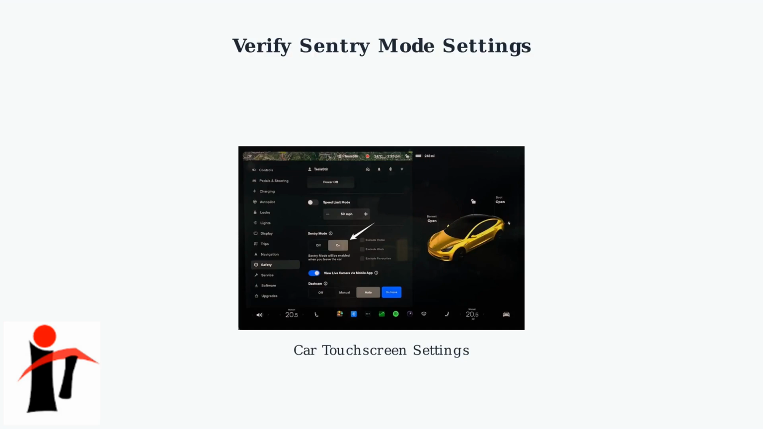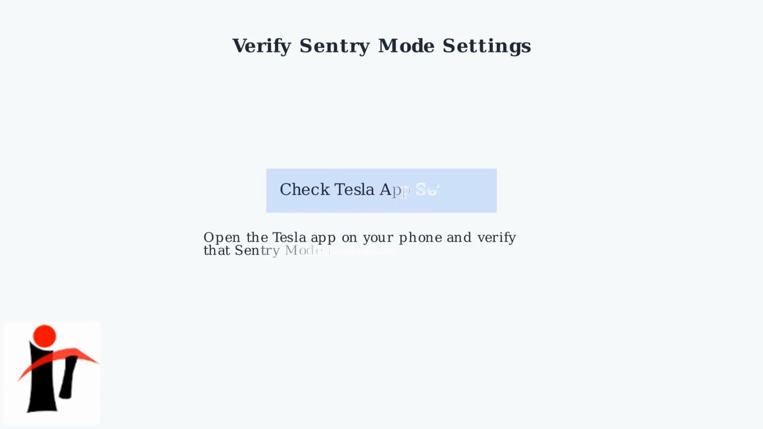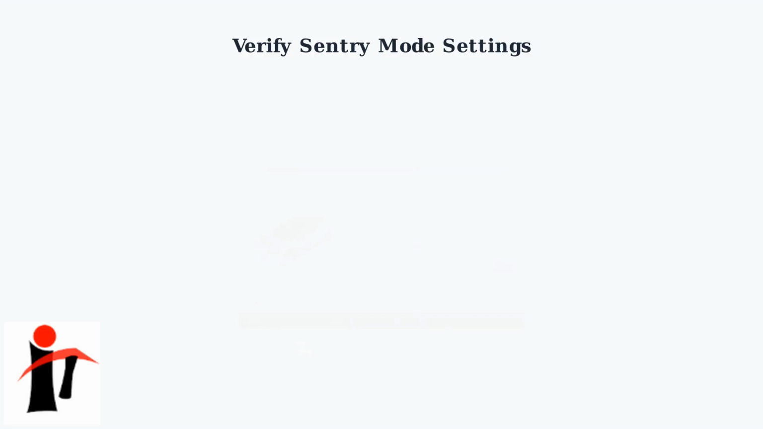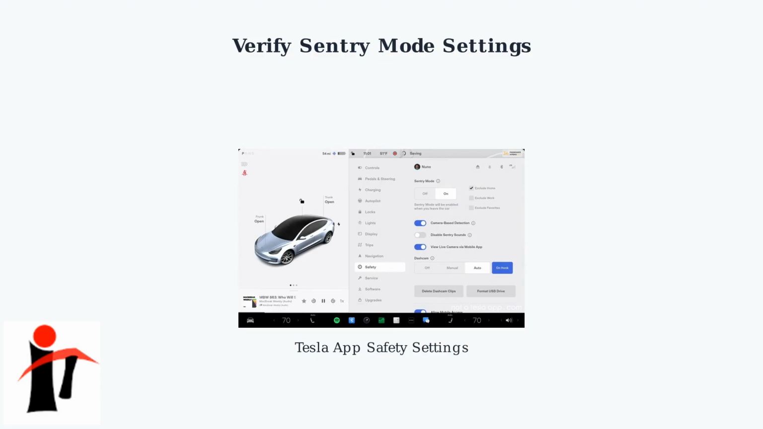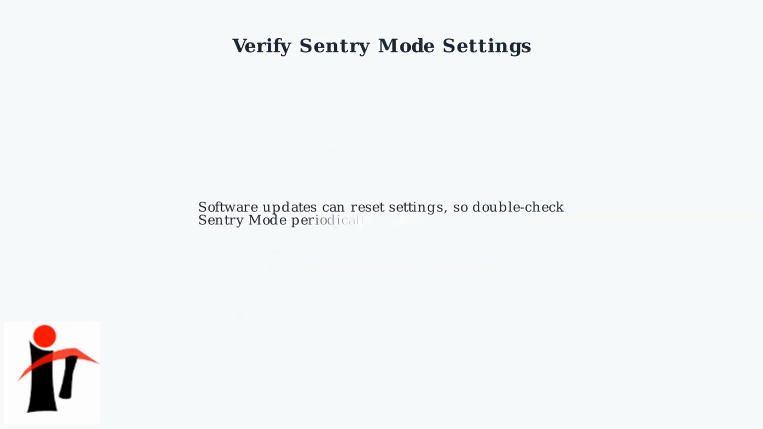Additionally, open the Tesla mobile app and confirm that Sentry Mode is turned on in the vehicle's safety settings. Here's how it appears in the Tesla app, displaying the safety settings, including Sentry Mode and camera detection options. Remember that software updates may sometimes reset your settings, so it's a good practice to periodically verify that Sentry Mode is still enabled when you expect it to be.